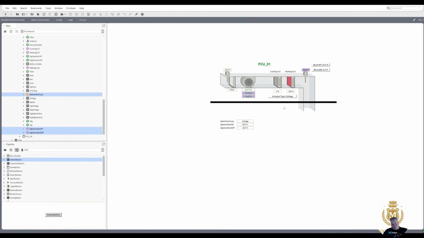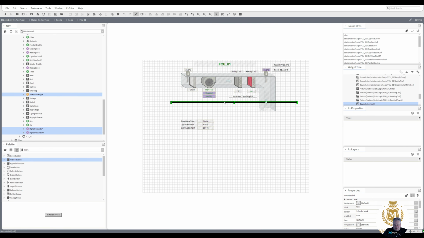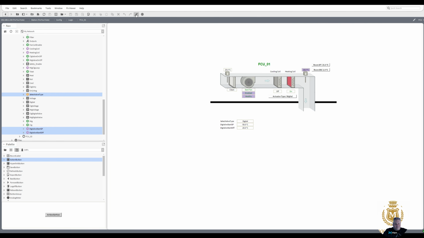That's better. Could do with some improvements. Let's put that line behind the... No, put it in edit mode first. Come on. Put that line behind the ducting.